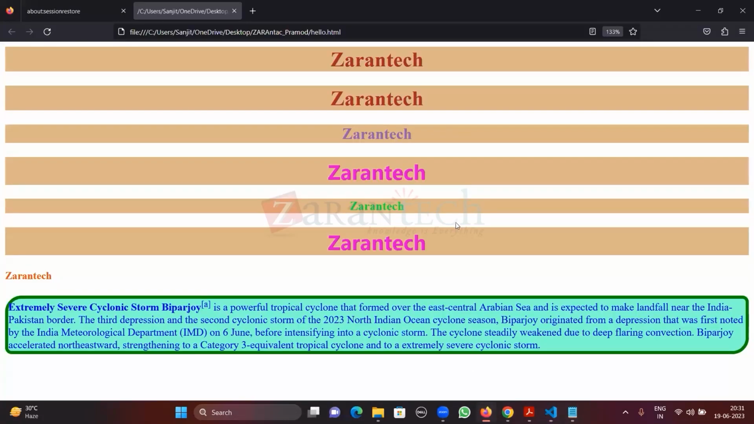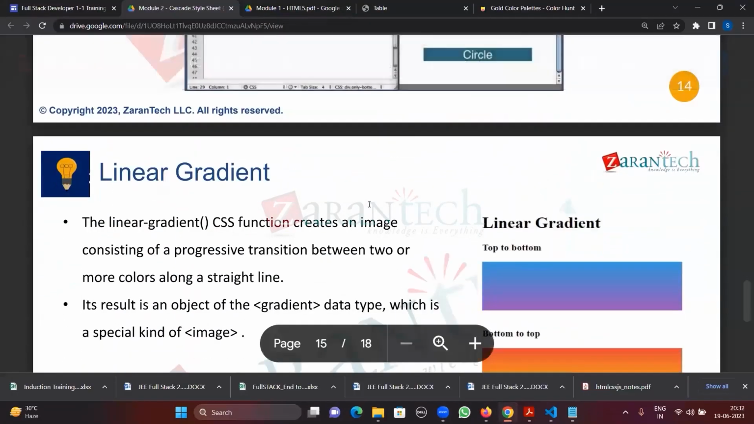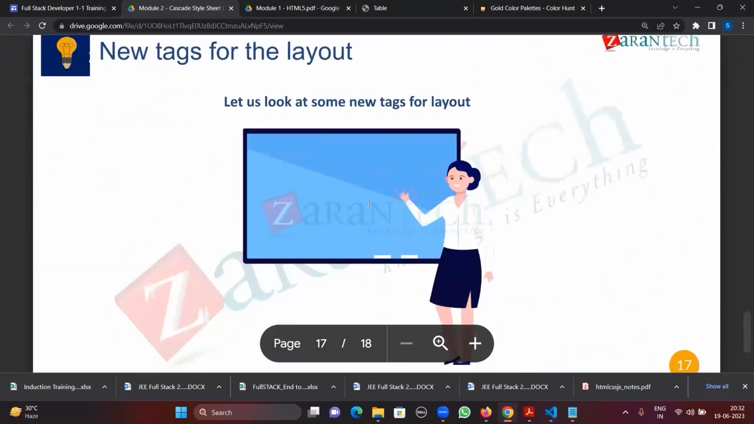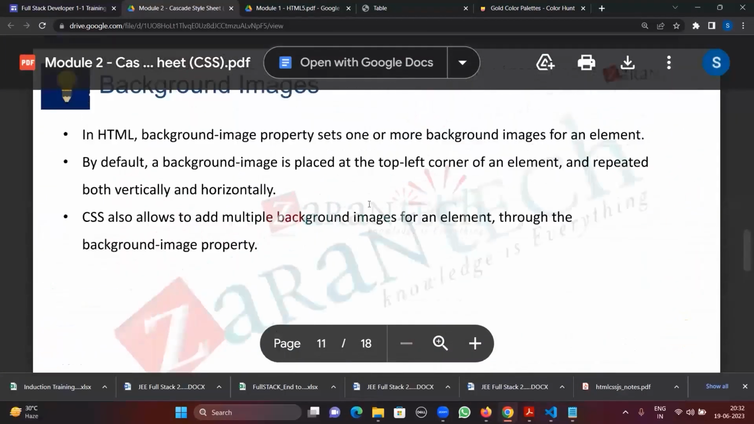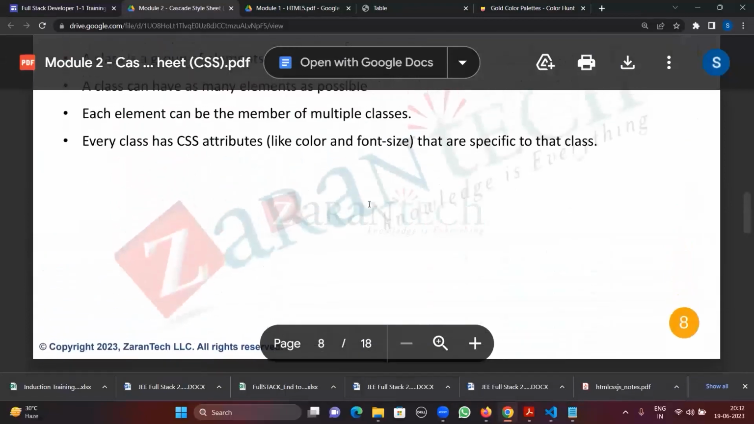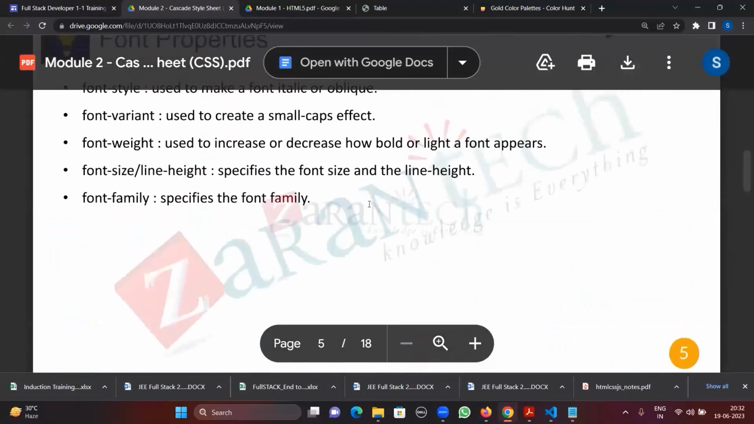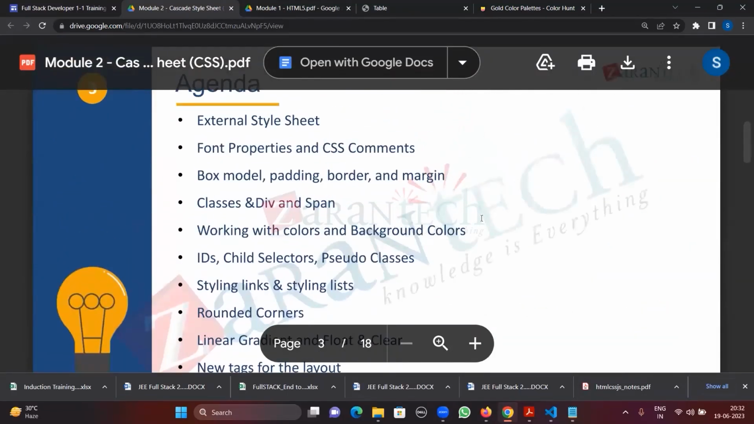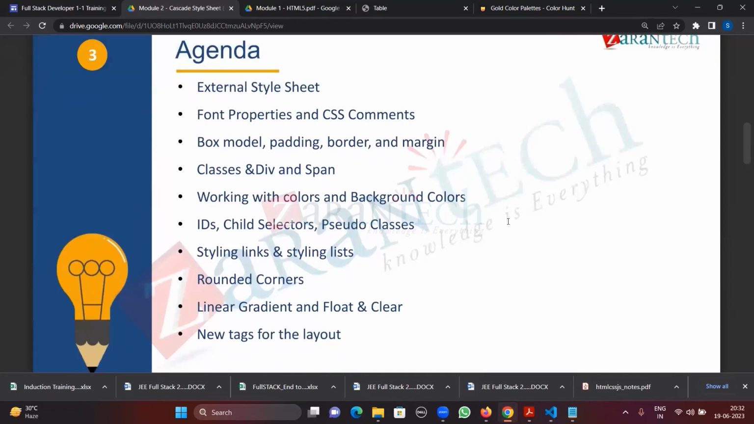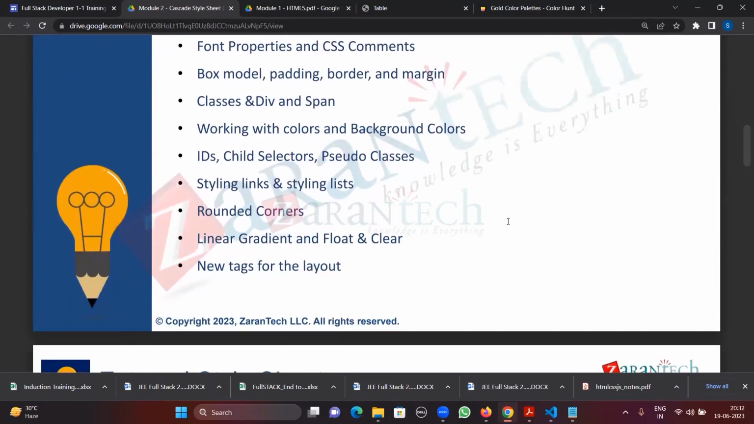Okay, so that's for today. I hope things are clear. Only gradient and float will work when we're doing layouts and all these things. Today I covered most of background, font, and the types of CSS, and IDs and all this. So I hope it's clear. If you have any doubt or any query, just let me know.